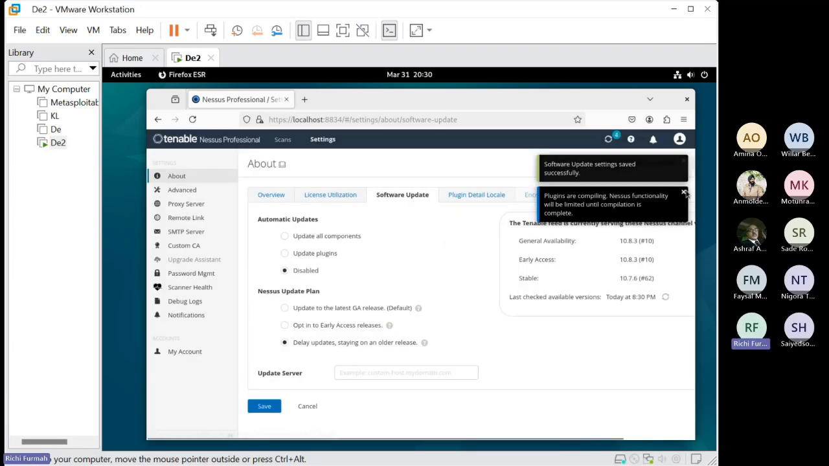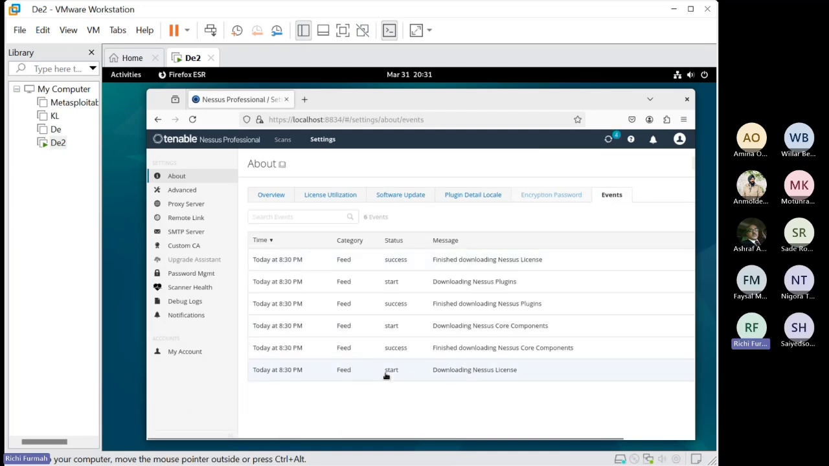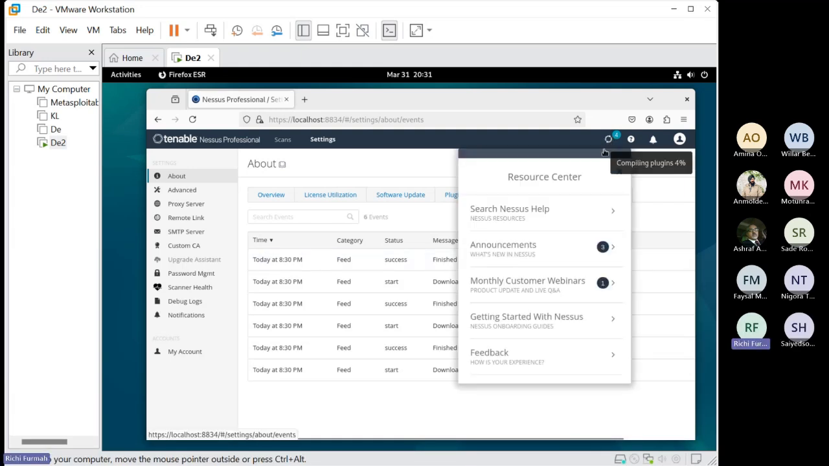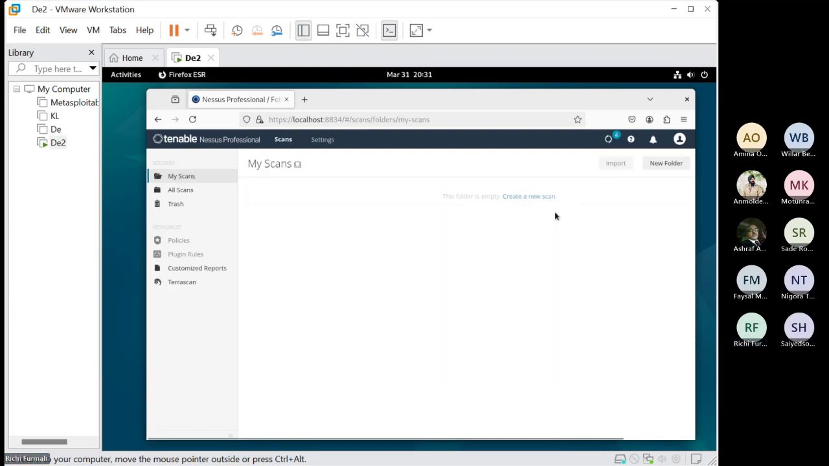And then this is the part that I want you to verify. See the events. So it's doing the downloading Nessus license feed, finishing Nessus scan. So here, this compiling the updates is happening right here. Compiling configuration, so plugin. So that's going to take some time. So you cannot start the scans until that's done. Okay, I'm going to stop the recording.